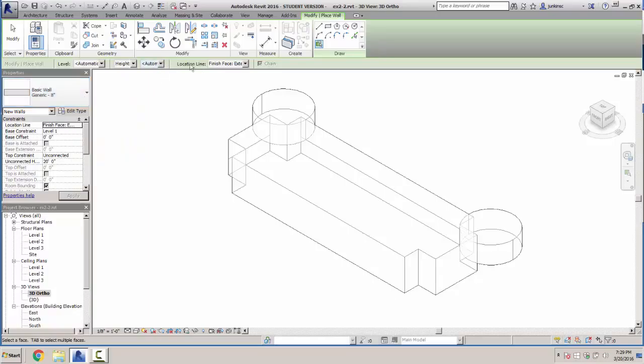And finish face exterior. So this is going to be the exterior of the wall. Then all we do is enable the pick faces option, which is right here. Pick lines. Oh, actually pick faces right here. Pick faces. So there's a face. If I click it, you'll notice it makes a wall there. We're going to click a face here. Face. Face. We're going to do our circles. Not sure if we need to do those inner corners.